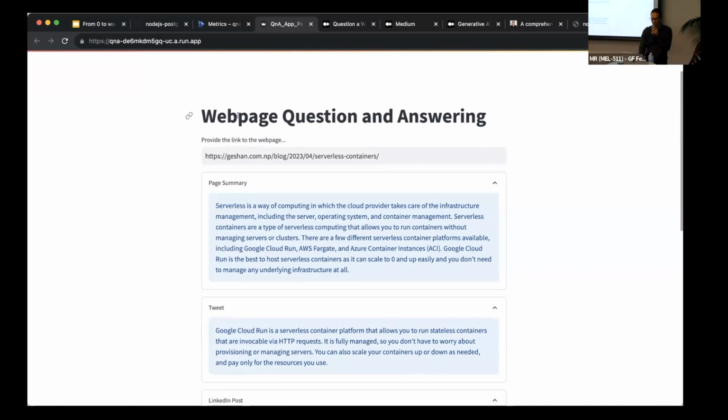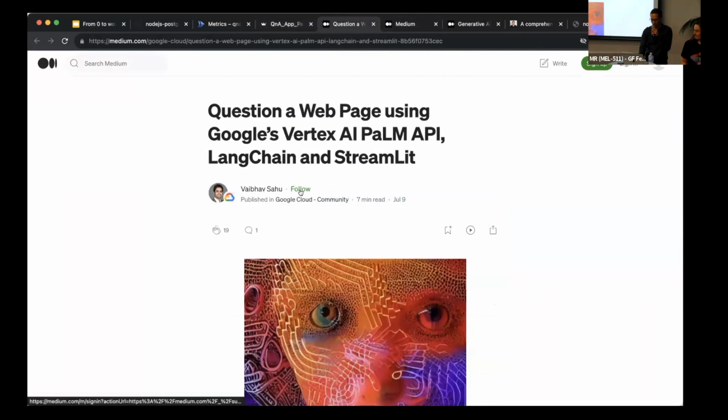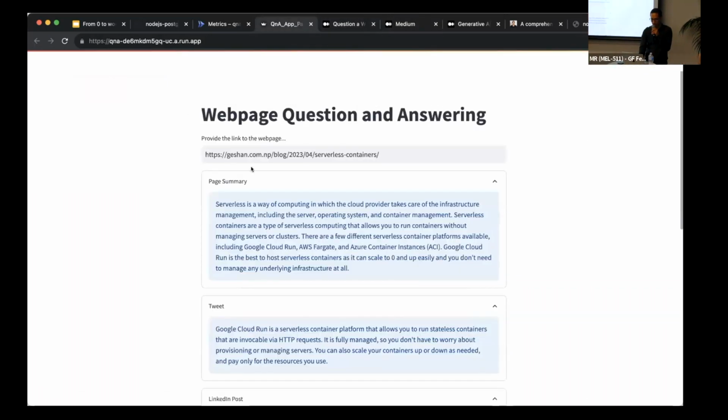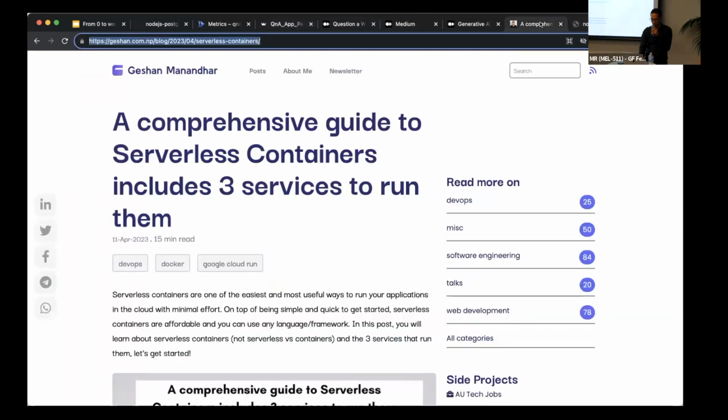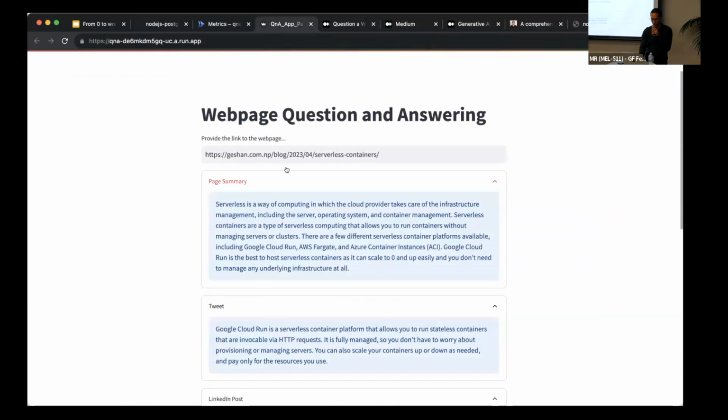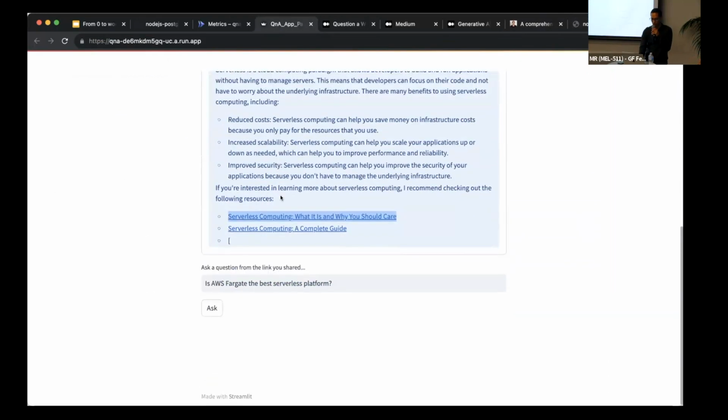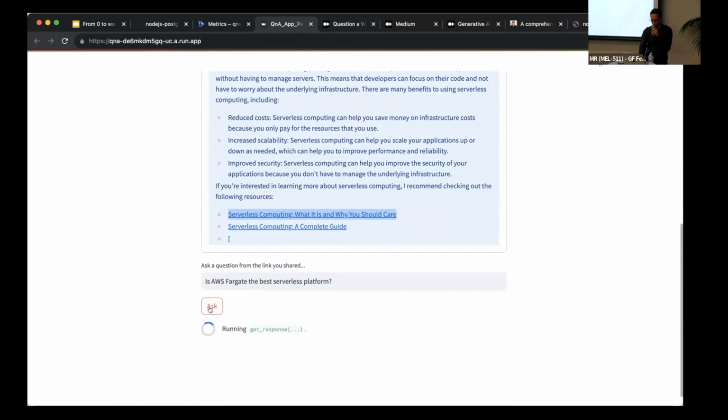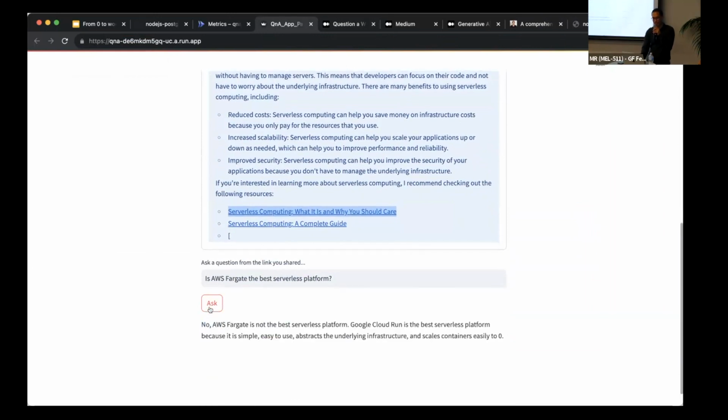So this is something if you want to use. This is built on Cloud Run. What I did was I just copied one of my blog posts and put it here, and it does a summary of it. And I could actually ask questions like this. It says Fargate is not good. That's it.